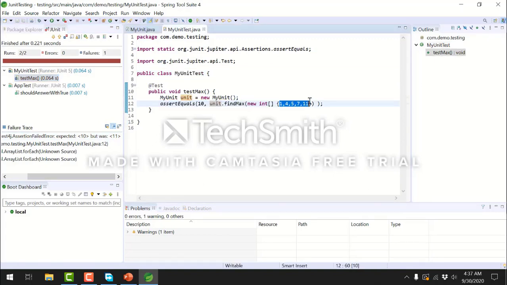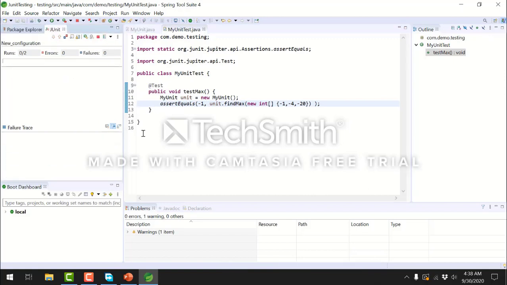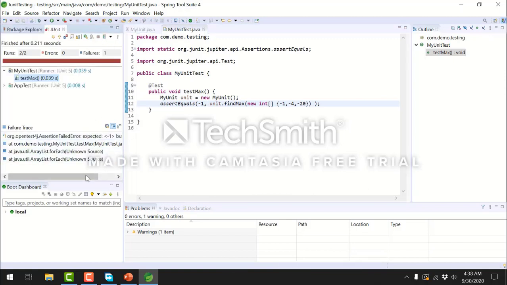So what happens when I do some edge testing? Like I give the input of -1, -4 and -20. Out of these values, we know that the correct answer is -1 because it is the maximum of the integers, and we're going to give the expected output also as -1. So let's run this test case. Rerun, and it gave an error. This is because it was expecting -1 but was given 0.